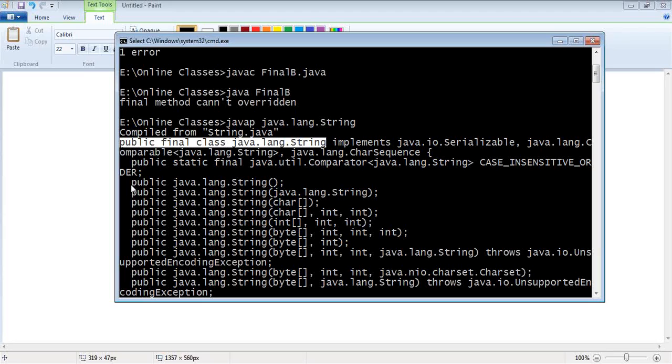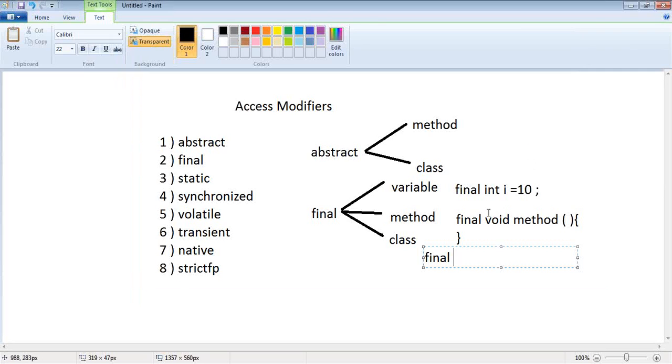So why did the people who created this class make it final? That means if a class is final, you cannot create a child class for this. Why did the developer of this String class make this class final? What is the reason behind this? Right? So the class has some methods here, and all the methods have only one single implementation.